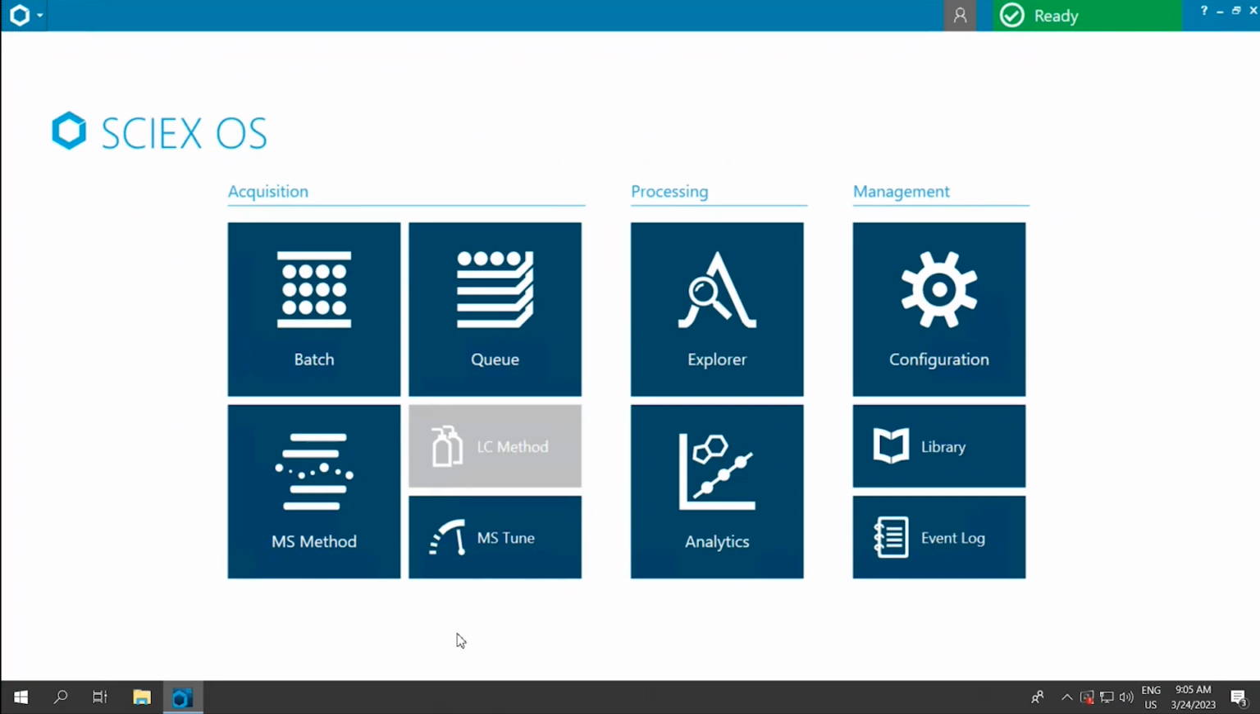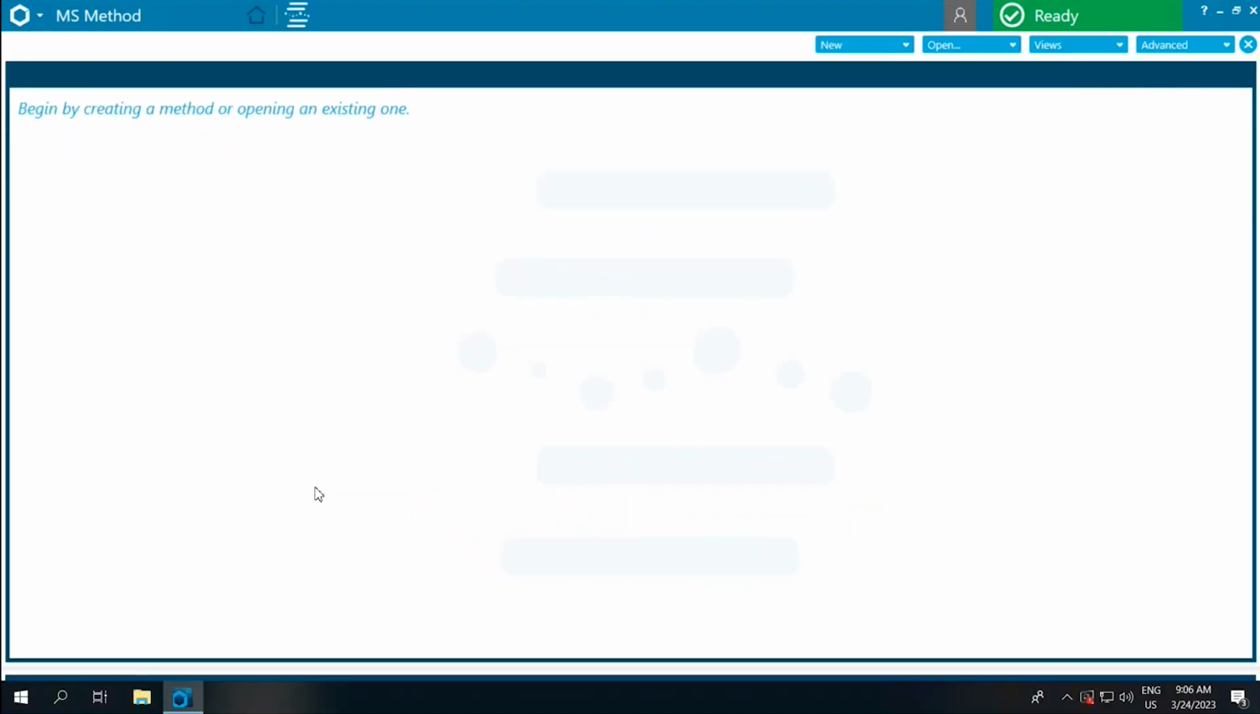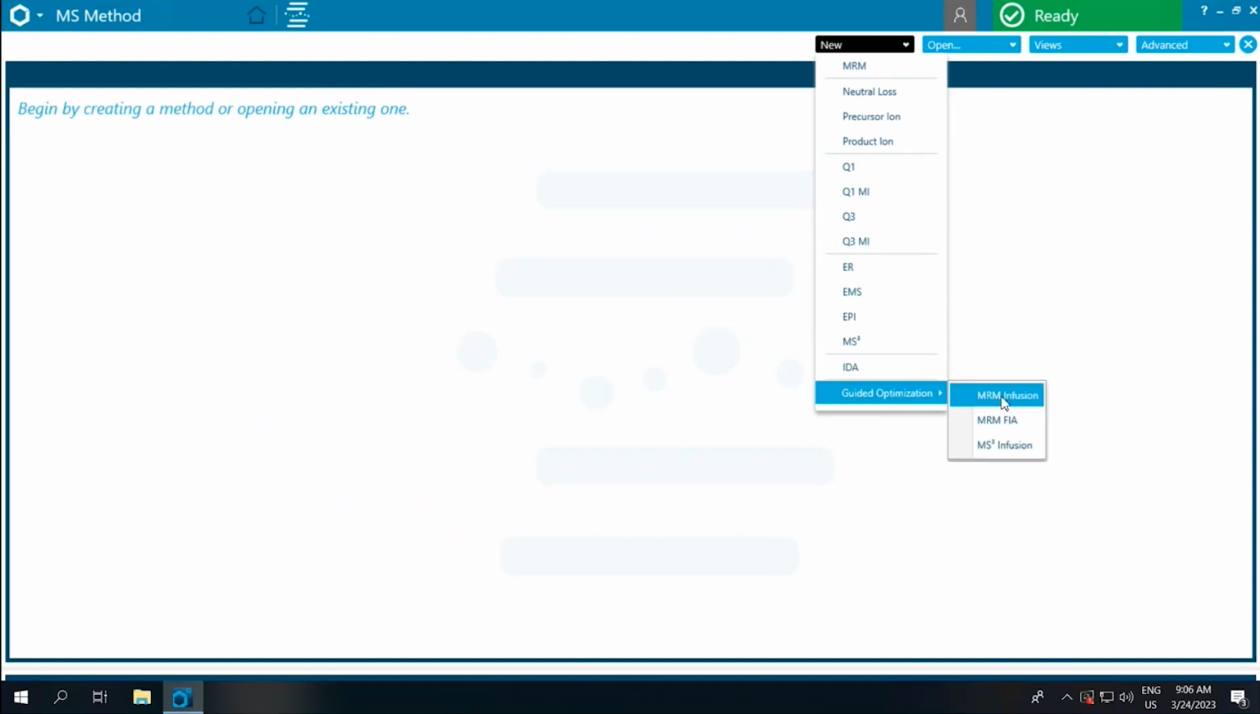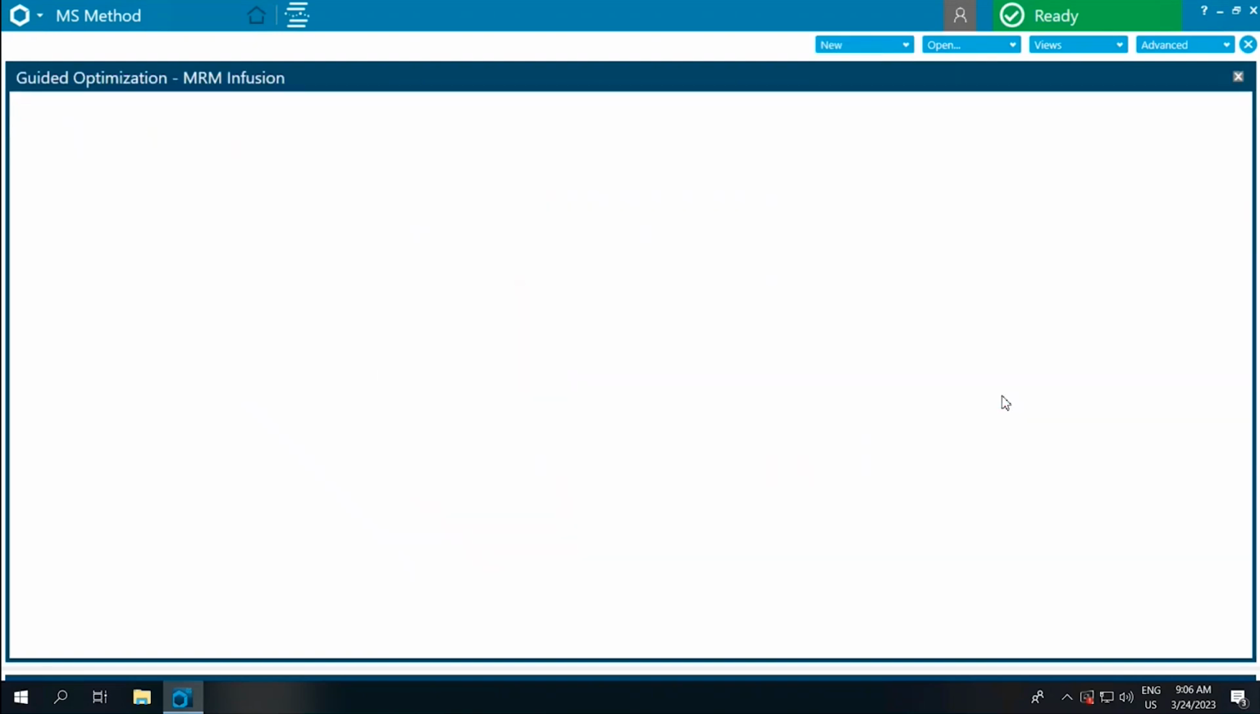Today I'm going to show you how to optimize a compound. First of all, from the homepage of SCIEX OS, we're going to go to MS method. We're going to go to New, Guided Optimization and MRM Infusion.